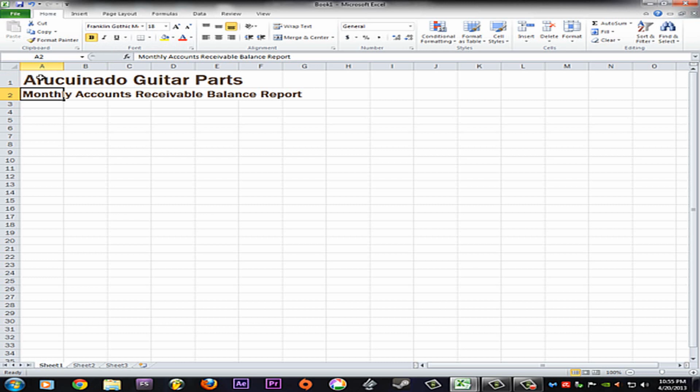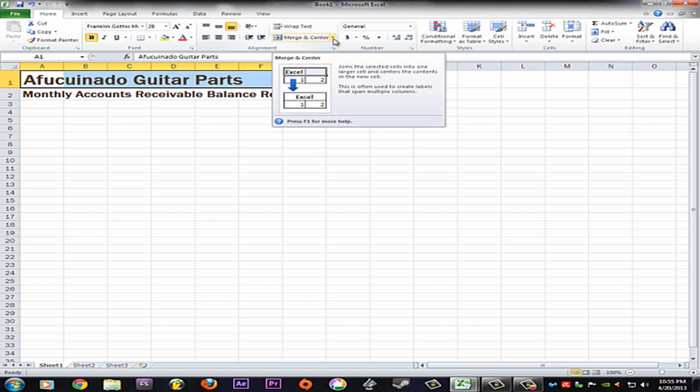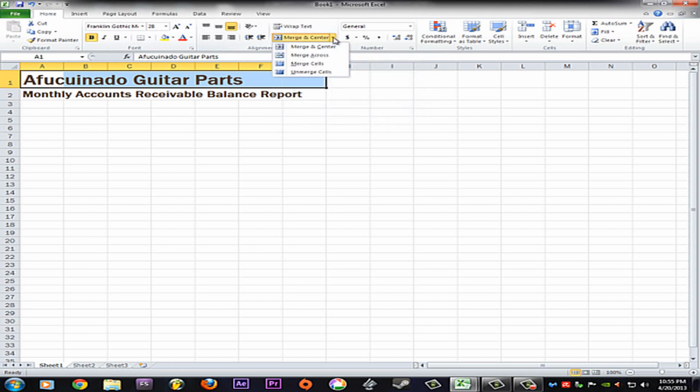So to do this, I have to select A1, and I have to click and shift again, and then I'm going to select G1, and now this whole line is selected, and there's a button underneath the alignment menu that says merge and center. If it doesn't say that, click the little arrow next to it and select merge and center, and now it is merged and centered.